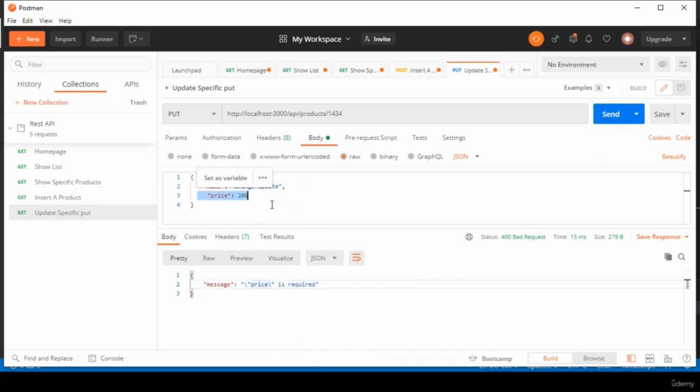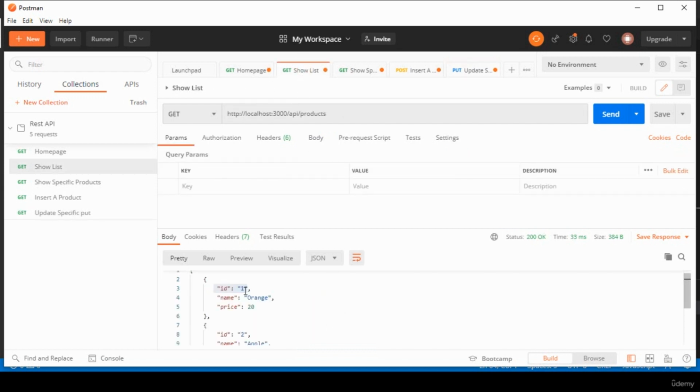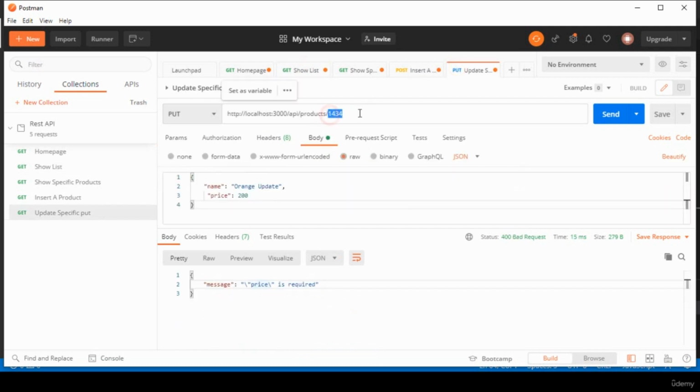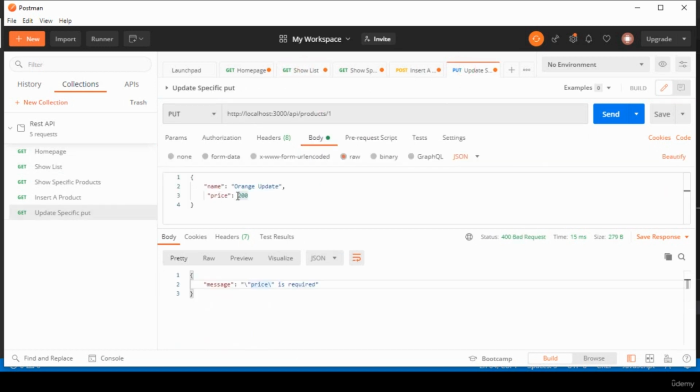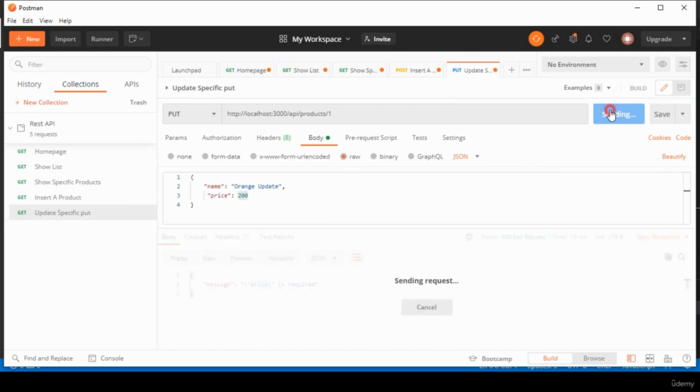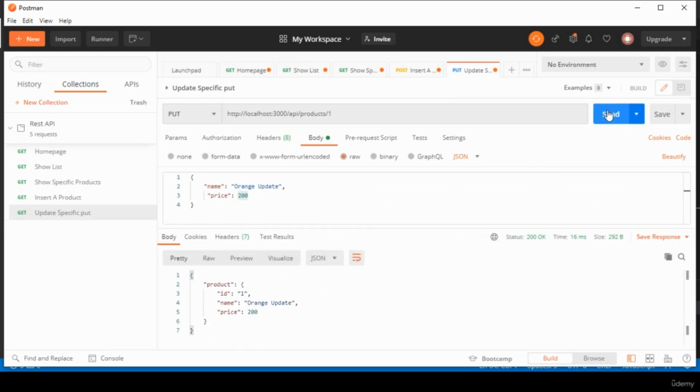Great. Now I want to update the data with ID one. That should be updated to an orange one. So I pass our ID as one. Into this ID one, it should be updated as "orange update" and 200; before that it was 20, and then orange. Now let's check if everything is okay. Click send. You can see it's now successfully updated.